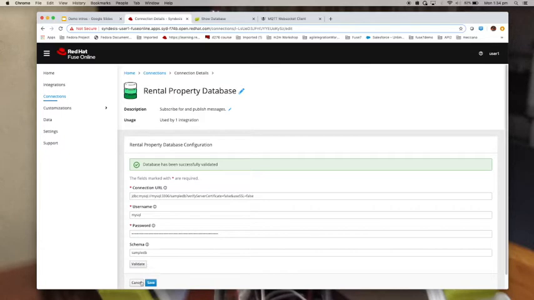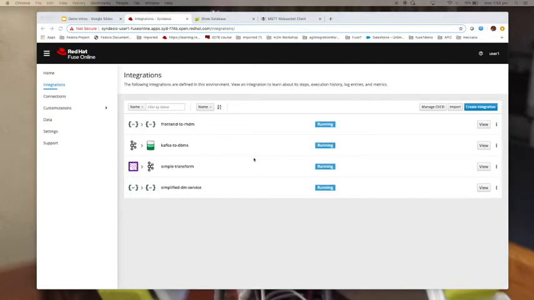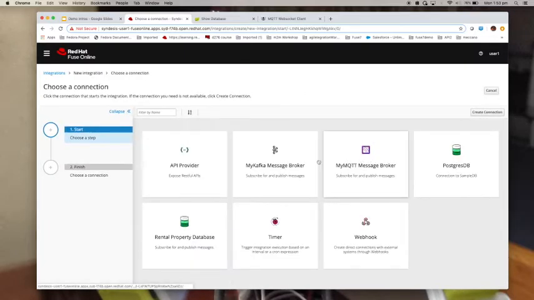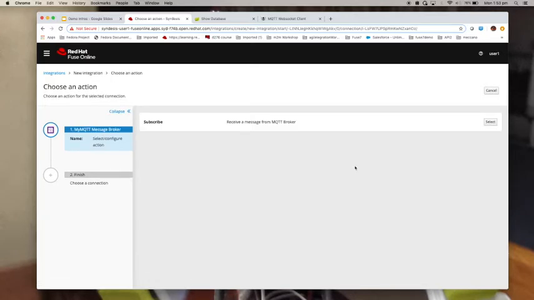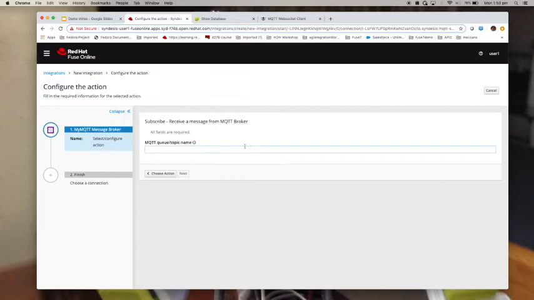Now everything's validated. Let's start one from the beginning. So, create integration. Let's do the one for MQTT. First of all, I have to select the source. This is the message queue, subscribe, I select. It's asking me for the MQTT topic name. So I just name it transform.